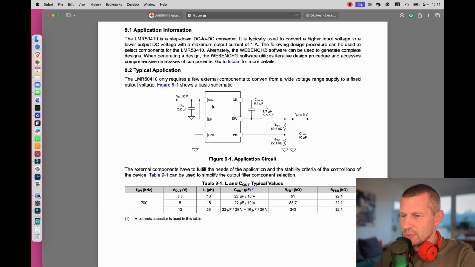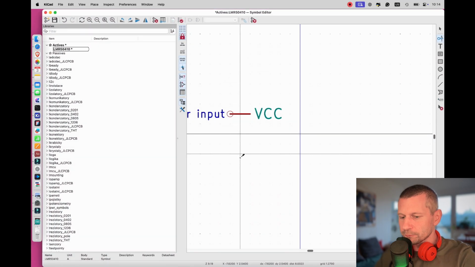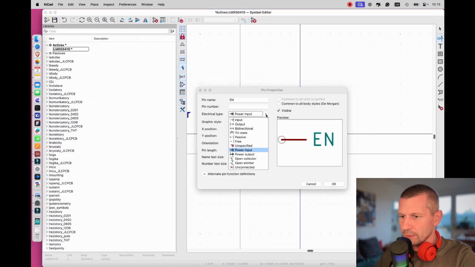Under the VIN is the enable input. So another port is enable, it's input.